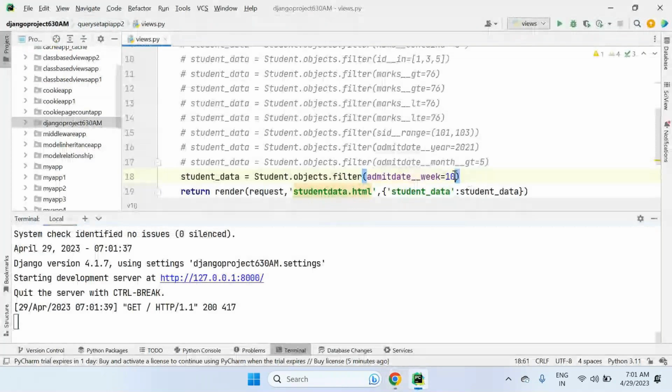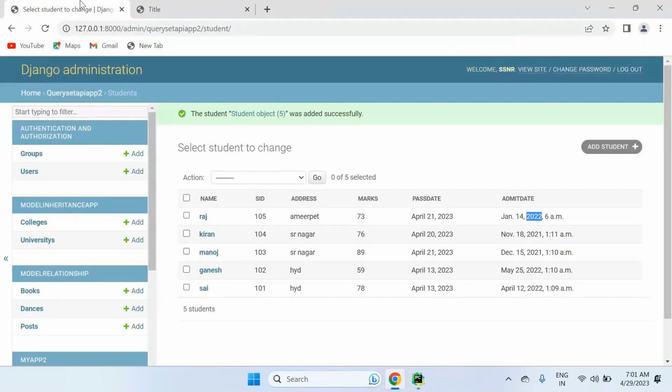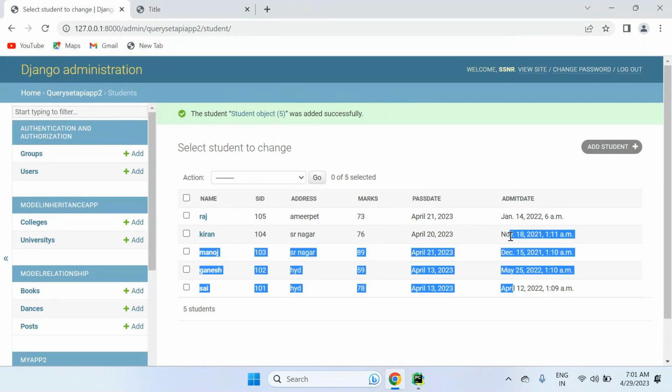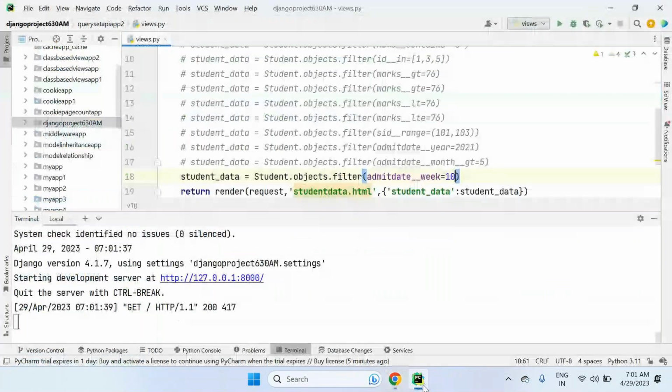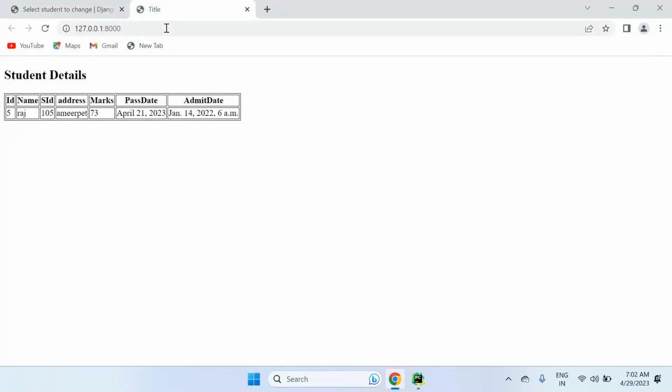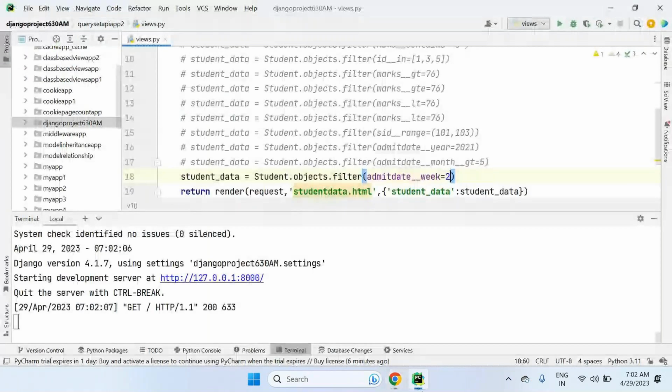First let me check this database. Admit date January, November, December, May, April. Around November, December in the sense, I think it is 40 plus. Give that two, sir, week number two. January will come, no? Yes, sir. Two or three, I think. So January, because 14th is there, second week it is there. That is exactly what is coming, admitted. We have to check and calculate.